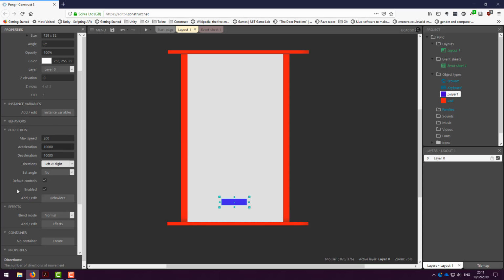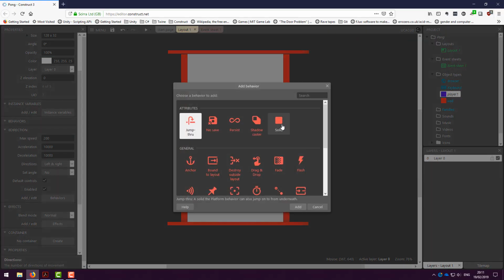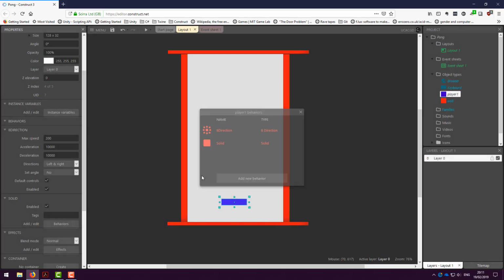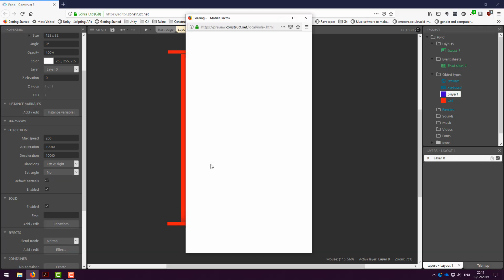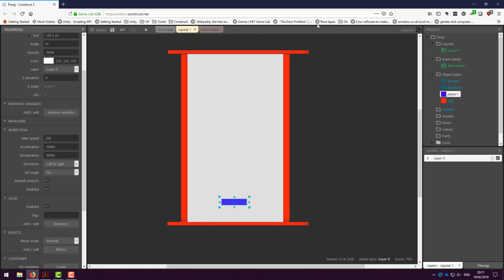So whilst I'm in behaviors, I've got my object selected. I'm going to add a behavior. New behavior, solid. Solid means it won't go through anything. So if I run that again, I should still see that, yeah, it's still going out the side. That's because those walls aren't solid.